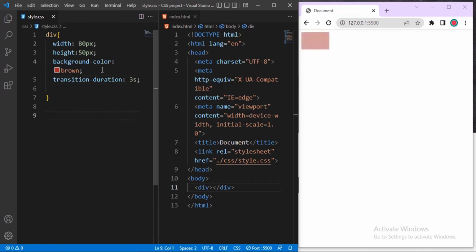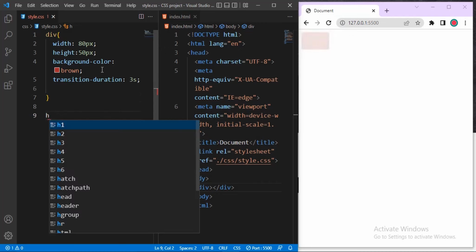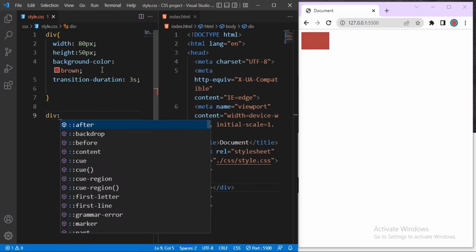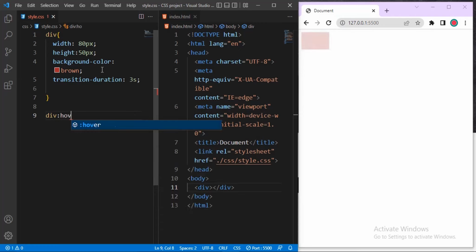So let me come down and use hover. Let me say div hover. A hover is a pseudo class. Then open a declaration block. Inside there, I will give it what I want to happen when I hover over this div here. So let me say what I want to do.